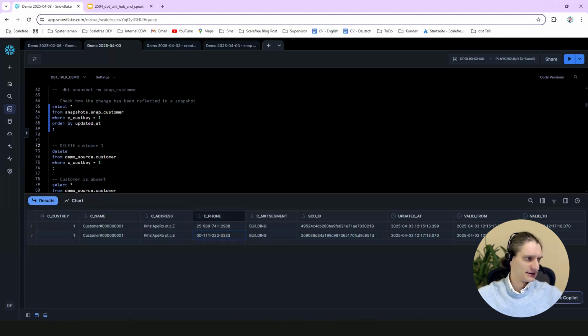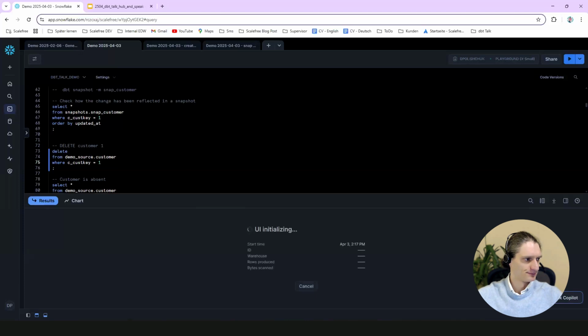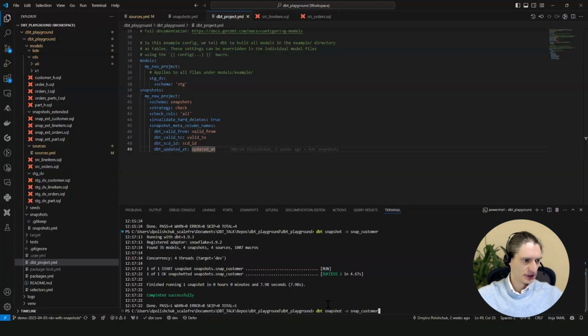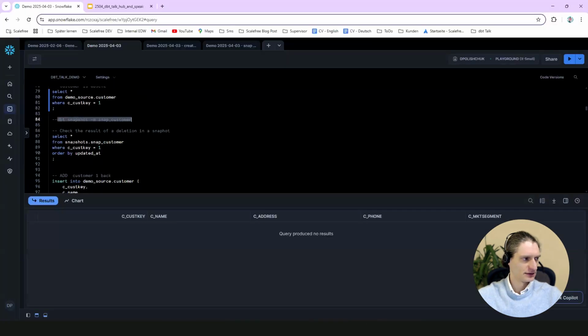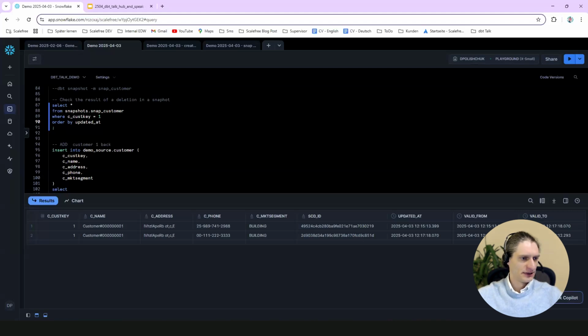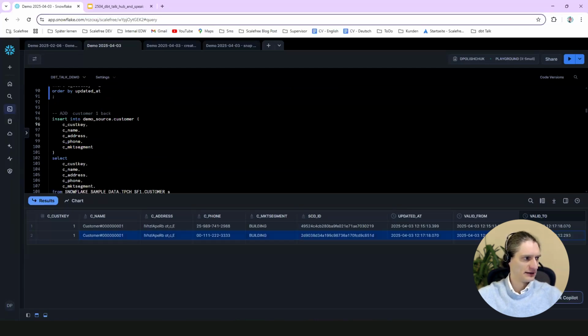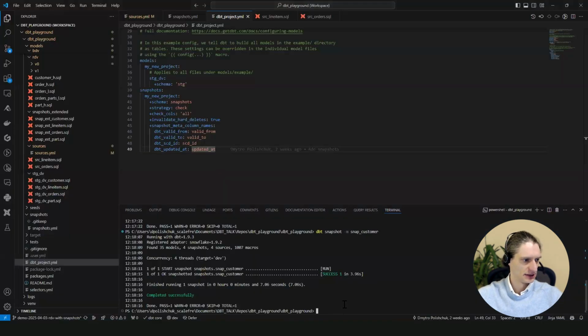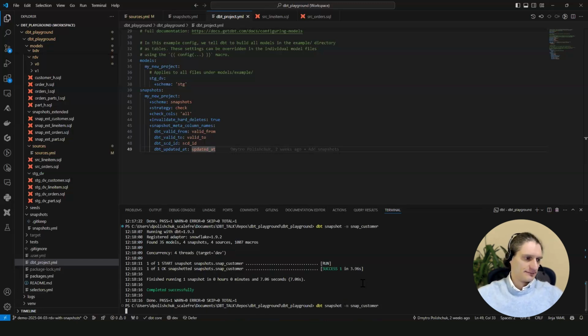Now I'm going to delete this customer from the source table. Now let's check that this customer is absent. Now I'm going to run the snapshot again. Okay, let's check the result in the snapshot. In this case, DBT just updated valid to, marking that this row is no longer valid. Okay, and now I'm going to add this customer back again, restoring the original values for this customer. And now let's run this snapshot again.